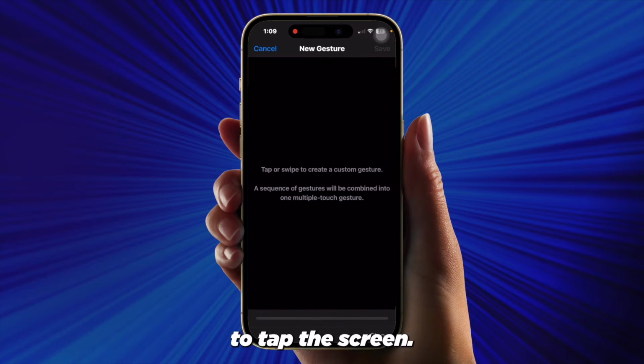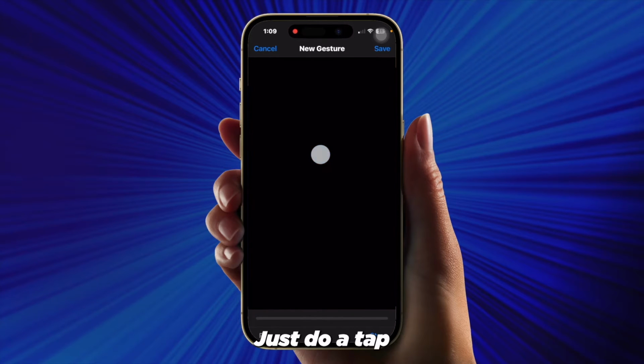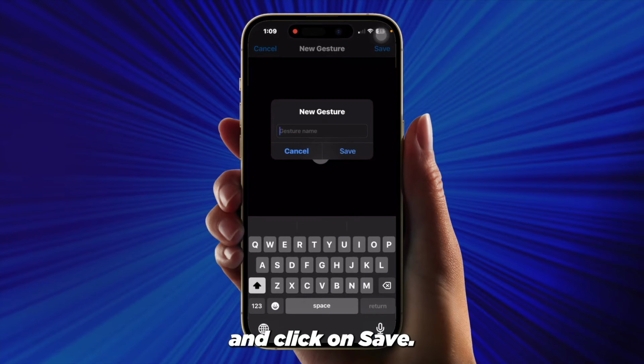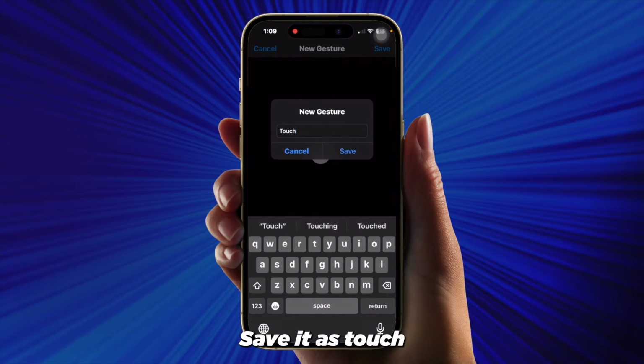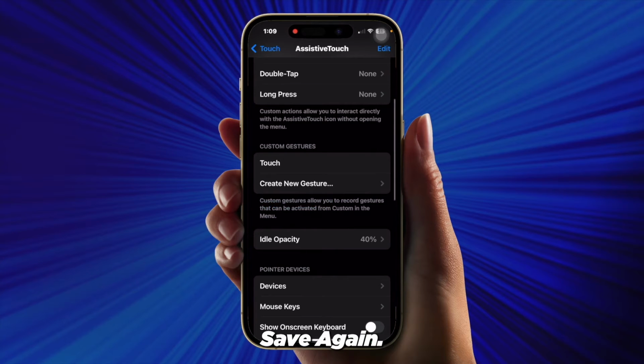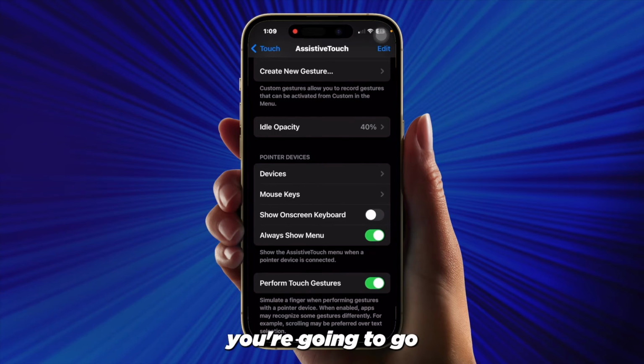You're just going to tap the screen. Just do a tap and click on save. Save it as touch. Click on save again, and there you go. Now when you're done, you're going to go ahead and leave.